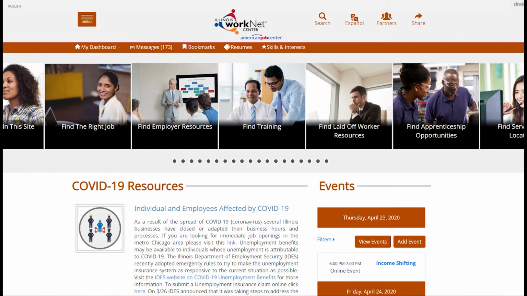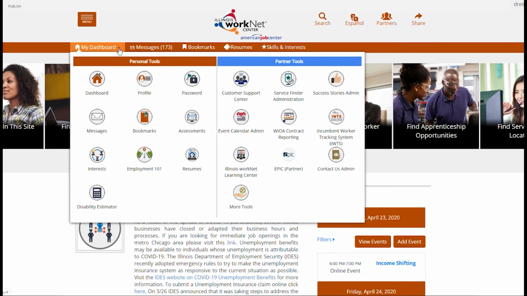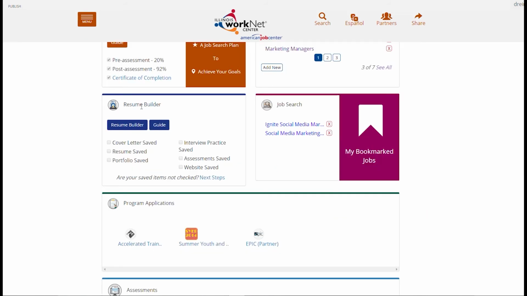Once you are logged into your Illinois workNet account, you can access the Resume Builder in a number of places. In the brown ribbon, where it says Resumes, or by clicking on the drop-down arrow by my dashboard, click on the circle that says Resumes, or in your dashboard, click on the block that says Resume Builder.